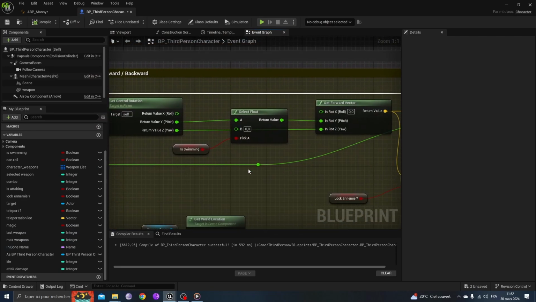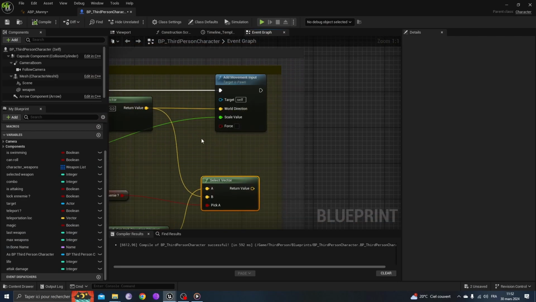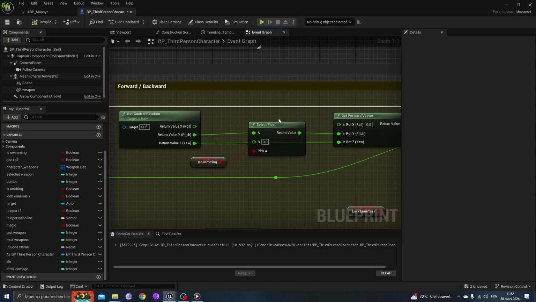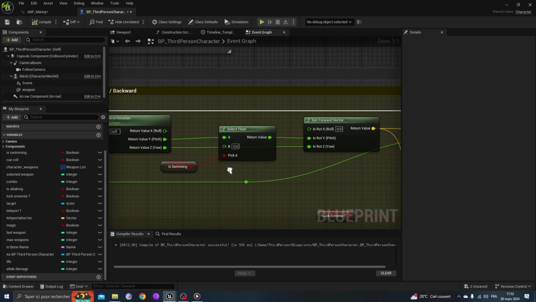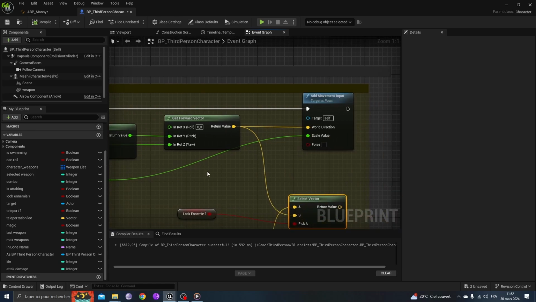You can see that the default set is like this. You get control rotation, select the float. For the swimming, we have done it before. You can see our swimming tutorial to see why we have done this. But mainly, this is the logic that you're going to have. The final node is get forward vector, and its return value is directly linked to the world direction.